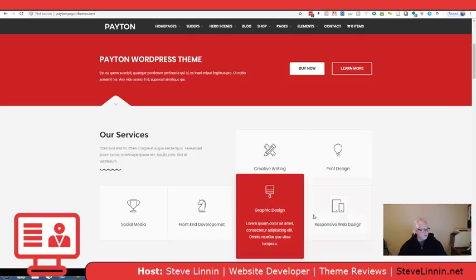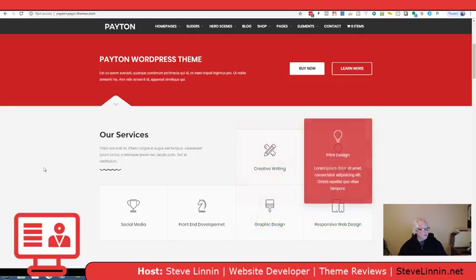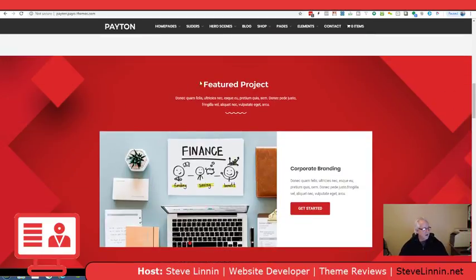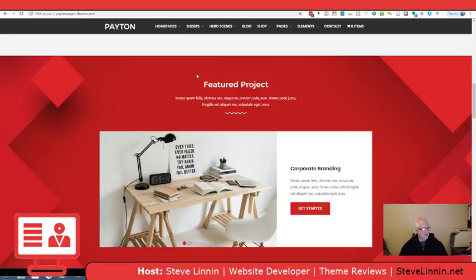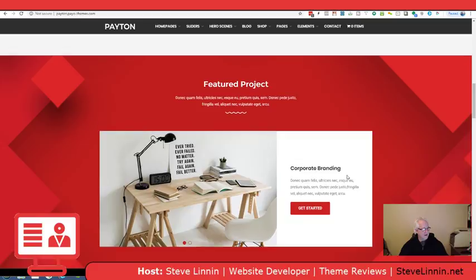Look at the popover templates. So they highlight whatever your services are. Come farther down here, you've got the creative startup, make classic businesses effective and profitable. Have a nice call to action statement right here. You could have your featured products. So if you have a featured style product or service and you want to have a slider and have that come in, you can do that.